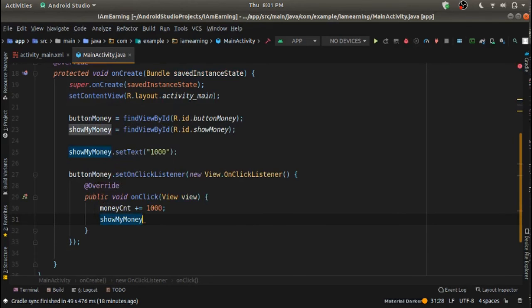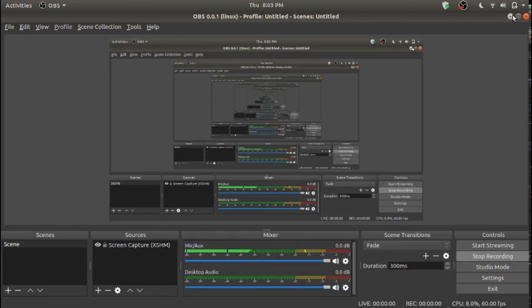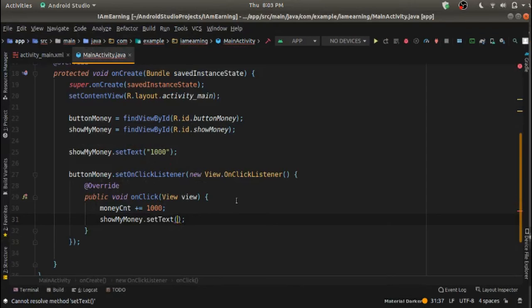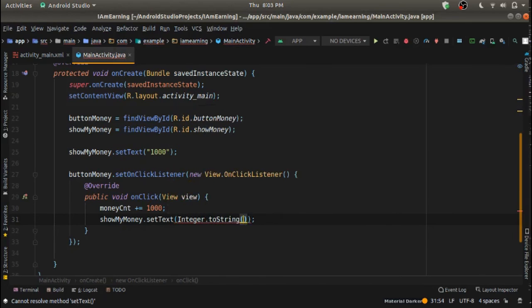and once this has been increased, I'll put showMyMoney.setText. You just have to cast it into a string. How you can do it is Integer.toString and just pass in moneyCount. This will convert it into a string, and the text will be again increased by 1000 rupees. That's it. Once this has been done, every time the user clicks, the text inside that will change. So now just save this, and I'm going to run this on my physical device.